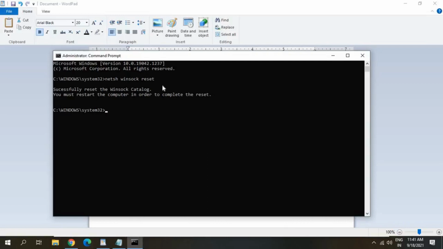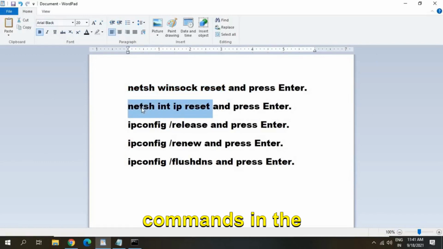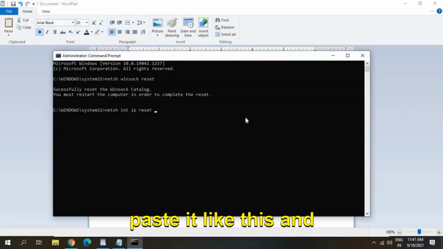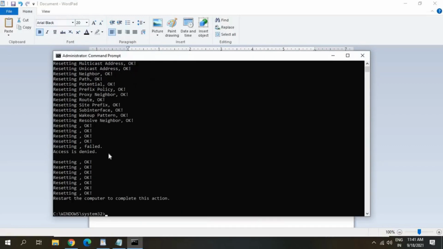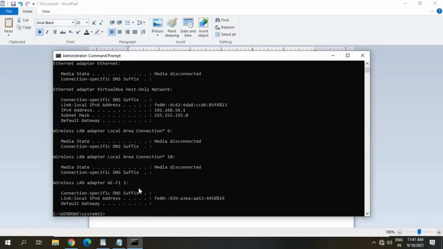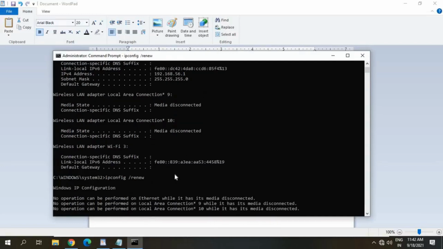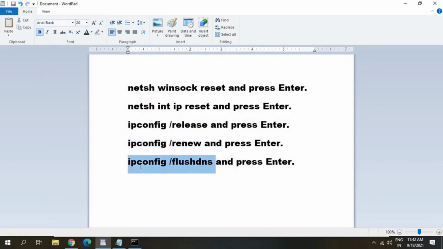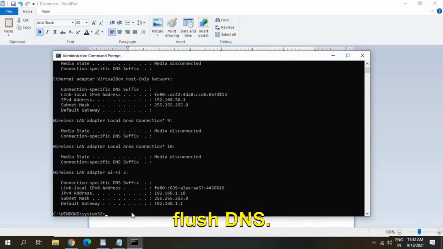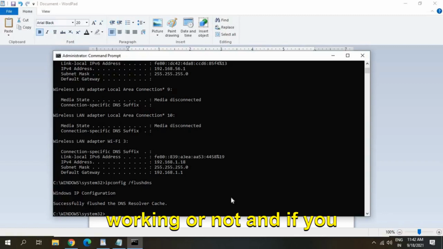So we'll be running five commands. So one is done, the second one is here. I'll mention these commands in the description so that you can copy and paste it like this and hit enter. Once this is done, you don't have to restart the computer. Do all these commands one by one, and once we are done with all these five commands, I'll just copy it and paste it here. Now here we need to do the flushdns. That's the last command which we need to follow. And once this is done, just restart the computer and see if your Google Chrome is working or not.